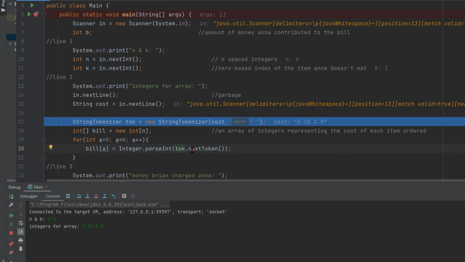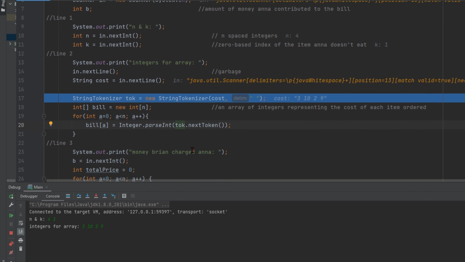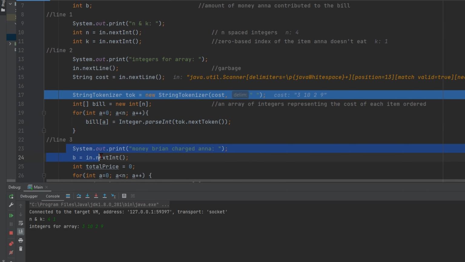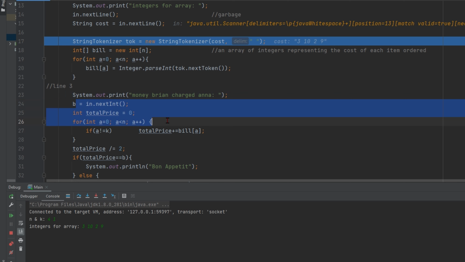So that gets our token. After we do all of this, we are going to move on to our third line. And for our third line, it's going to be a little bit different. The third line contains an integer b, and that integer b is our user input right here.